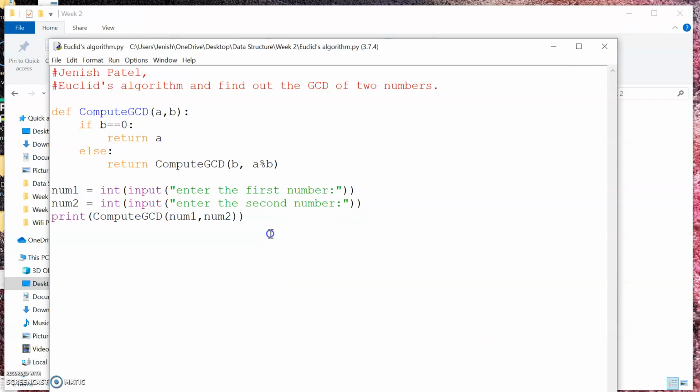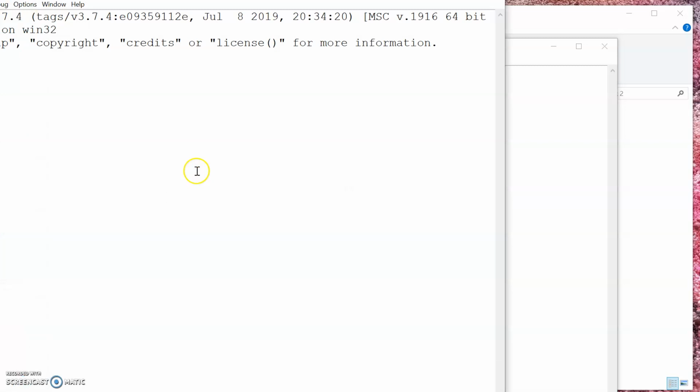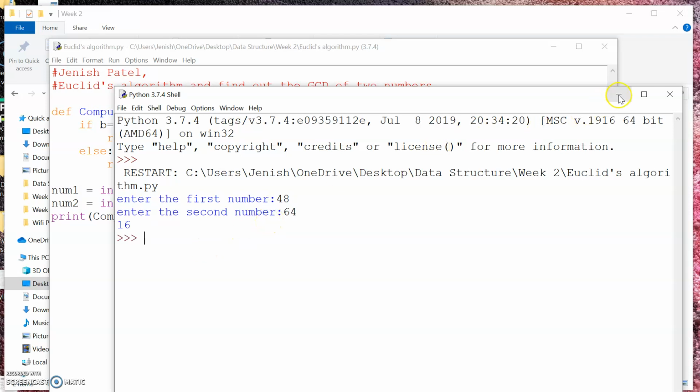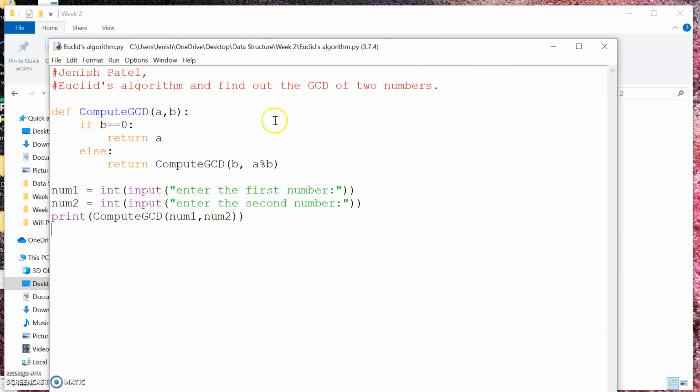So let's see if it works. It should work. I just tested it before I made this video, so it seems fine. Enter the first number, 48, and then 64, and we get 16, right? It works perfectly fine. That's what we need. As you saw, this program works perfectly fine and has no problem.